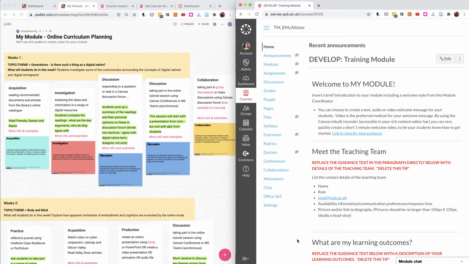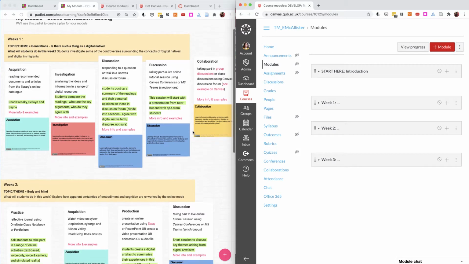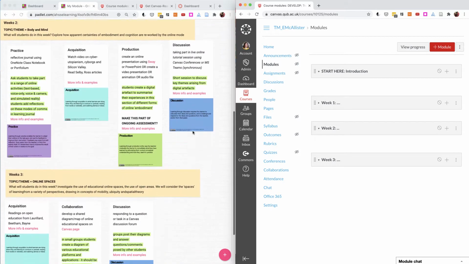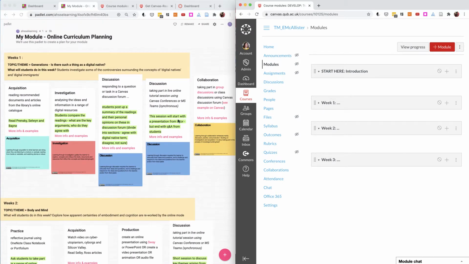So the first thing I'm going to do in my Canvas course is go to the modules area. I'm going to add content and rename things in my module area so that it reflects the structure I've created on my planning page. So the first thing I want to do is to make sure that the names of the weeks, or the sections if you haven't used a weekly structure, are reflected on my Canvas course.